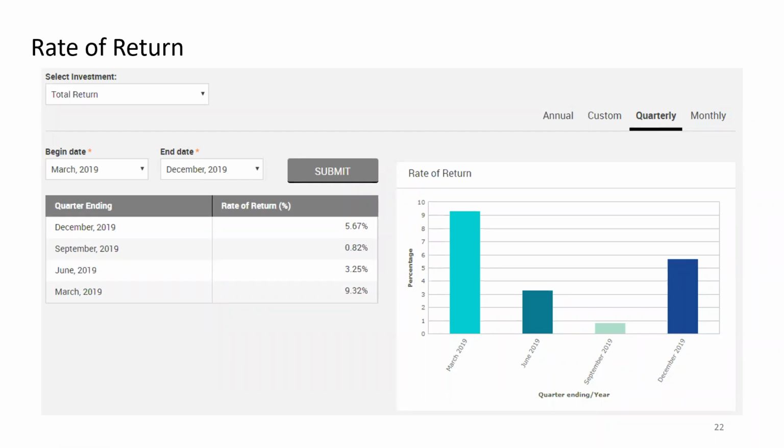And you can view annual performance, you can do a custom range, quarterly, monthly. Here on this example, we're looking at quarterly for last year for what this person was invested in, showing how it did each quarter, which gives you a breakdown. I want to emphasize this: there is rate of return, and then there is investment performance. That's another choice within there.